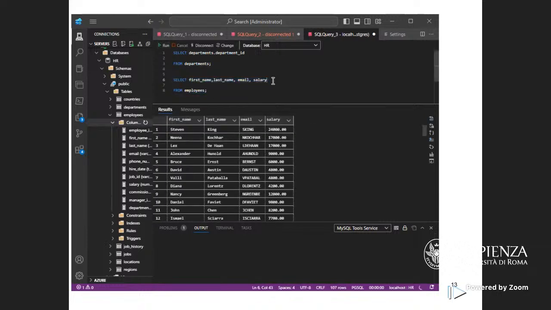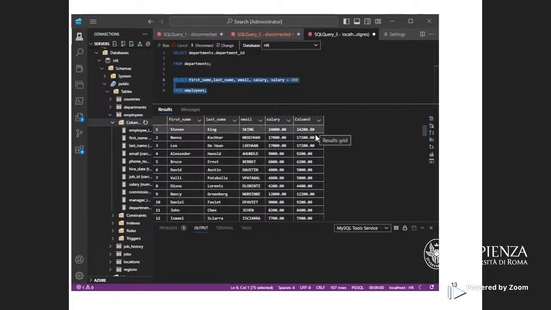Now, should I want to do something more than this? Let's say I want to do salary, and then salary plus, let's say, 200. This is a perfectly legitimate equation to write, and I can run this, and I get column 5. You see, it is not giving it a name. But I have my salary, and I have added 200 to everybody's salary.